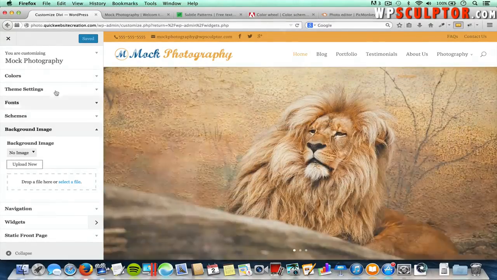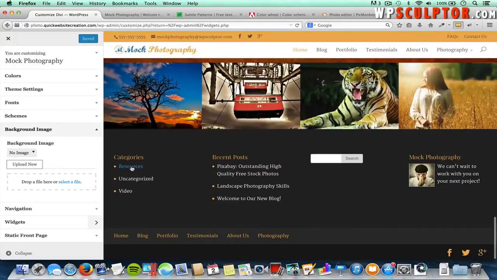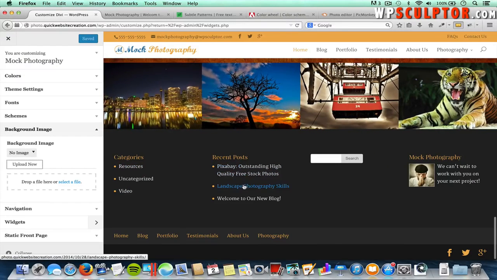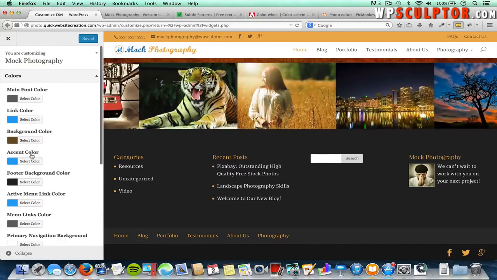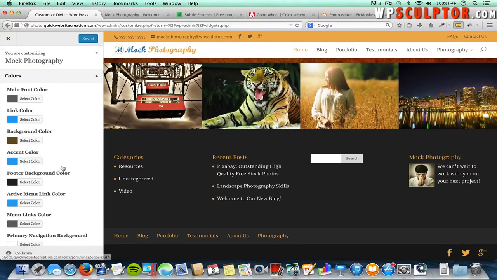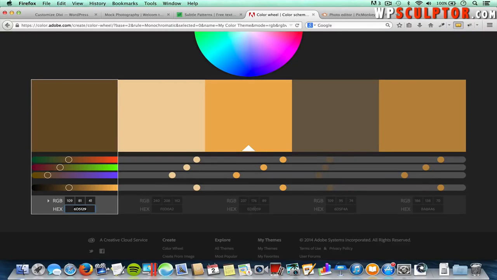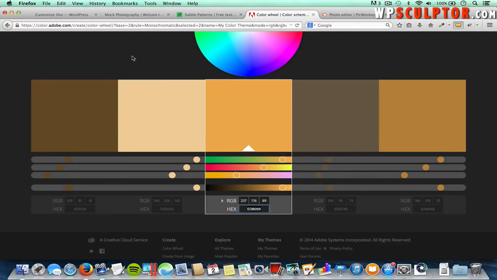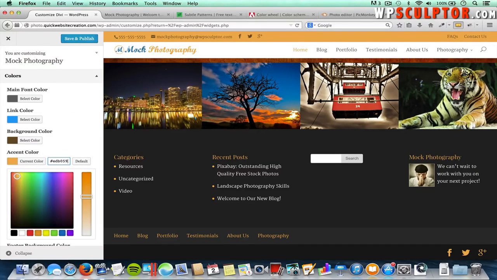And another thing I want to point out is I'm going to scroll down, and in our footer menu, let's say instead of these being blue when you hover over these links, you wanted to make them a different color. What you could do is come up to colors, and where it says accent color, that's the color that's going to control this particular area. And we could select the accent color, and I'm going to go to my color wheel and just grab the hex code for my base orange color, copy that, and come back and paste that in there.